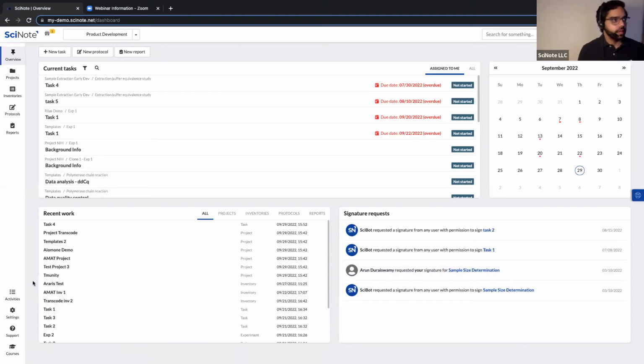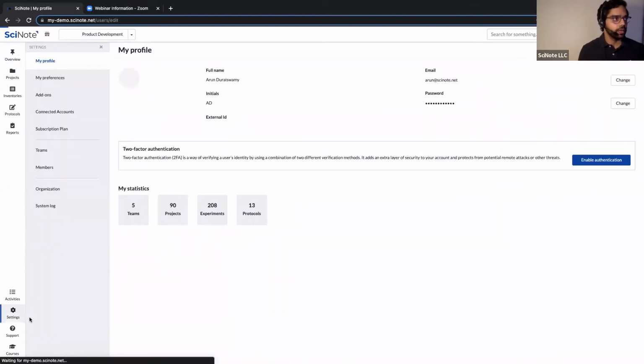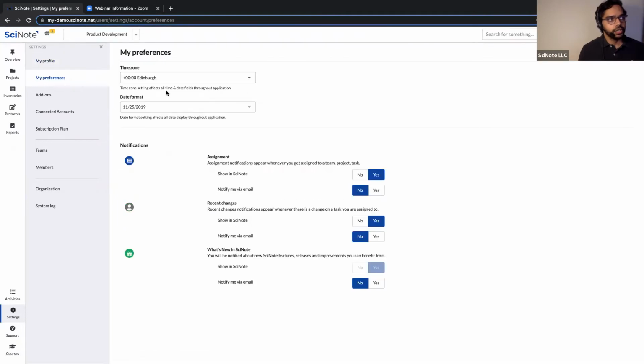All right, before we jump into creating content, I quickly want to point out an important part of the settings. If you go to settings and my preferences, just make sure the time zone that is selected here is the correct time zone that you're in. This is important because everything that is done in SciNote, every action, every activity is captured in the audit trail, and everything is timestamped, and it's timestamped according to the time zone that you set here. Please make sure that's set correctly.